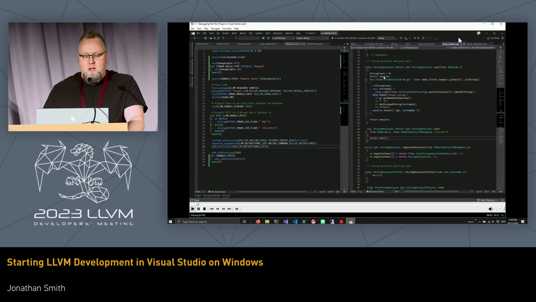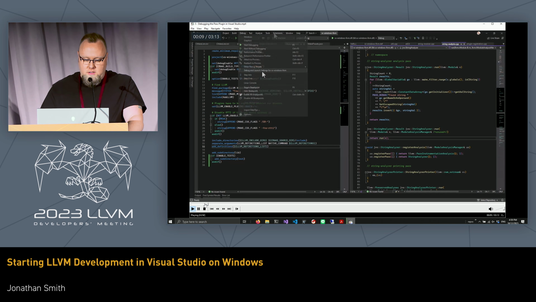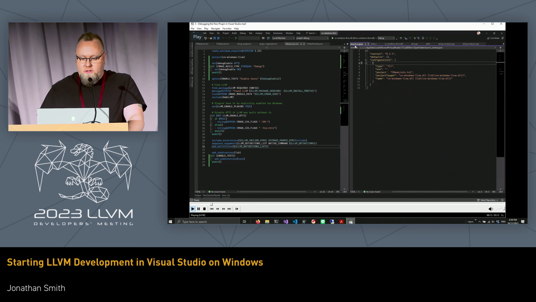So this is where the launch.vs.json file is created. Sorry. If you open your debug menu and then go to debug and launch settings for whatever target you select, in this case there's only one, then it creates this launch.vs.json. You can change the name to whatever you want. Project target has to match, that's all. And add this exe field, point it to opt, and then you give it whatever arguments you would normally give it to actually load your plugin and run it.